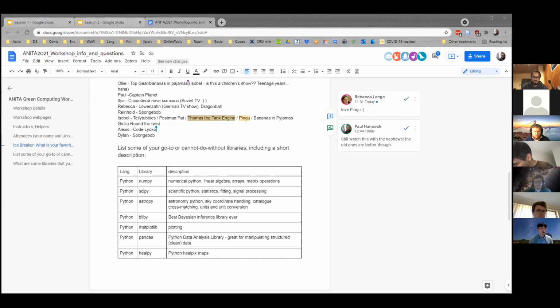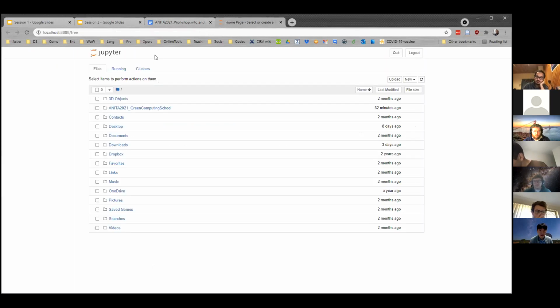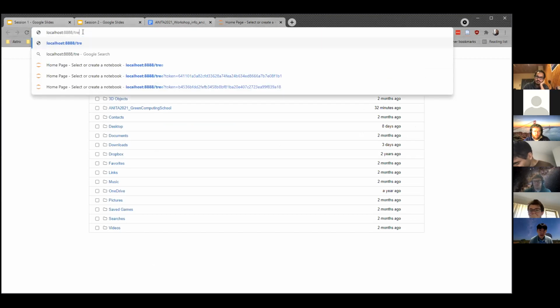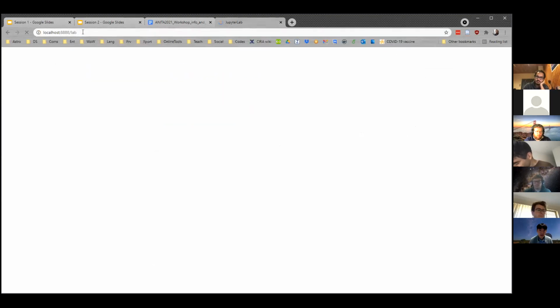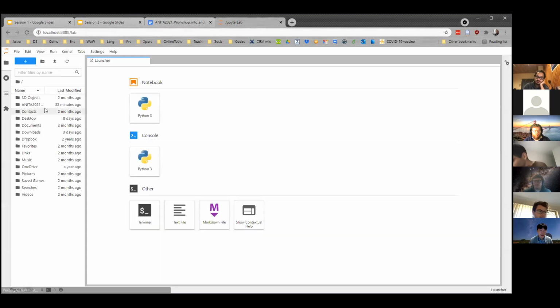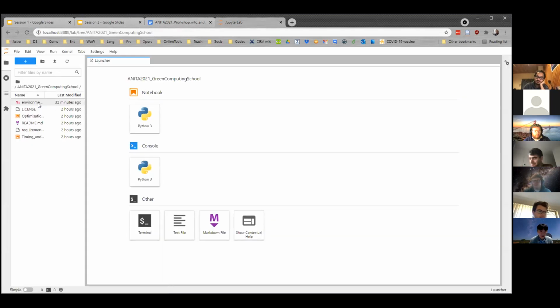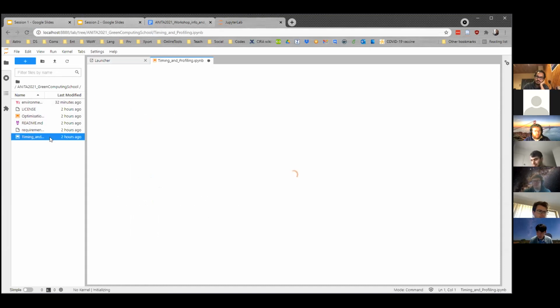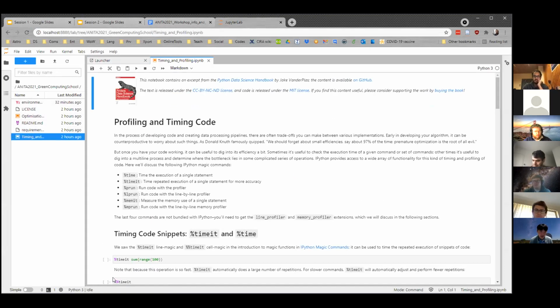All right. Close that down. Jupyter Lab. Go. Nope, not that one. This one. ANITA school. Timing and profiling. Okay, there we go. Just needed the good old stop and start to fix it. Who knows why? All right, so you should be able to see a notebook that looks like this.